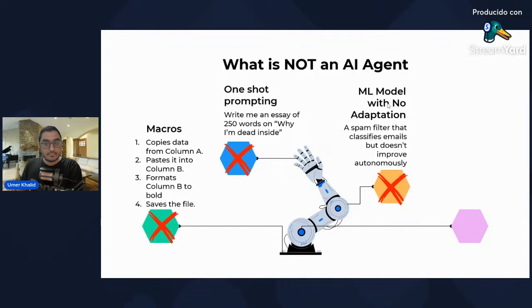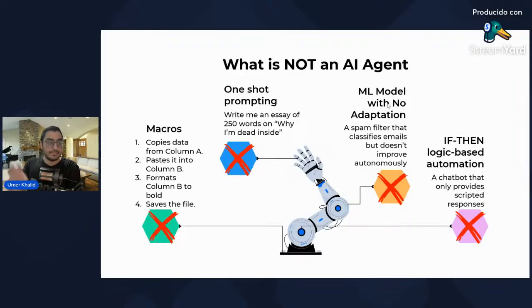Next up is the ML model with no adaptation. If there's no adaptation, and you're using an AI model, whether it's Claude, GPT's models, O1 or whatever model you're using, using a model to extract information or to convert information doesn't make it an AI agent. So that's another thing you should keep in mind. Also, the if-then logic. If you're creating an automation system where you're putting, if this happens, do this, if this happens, do this, else do this, that if-then logic does not make it an AI agent.